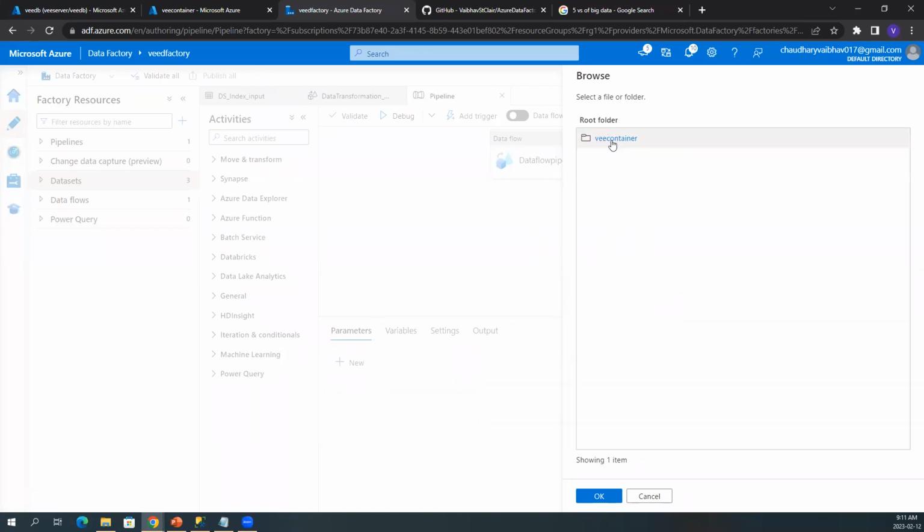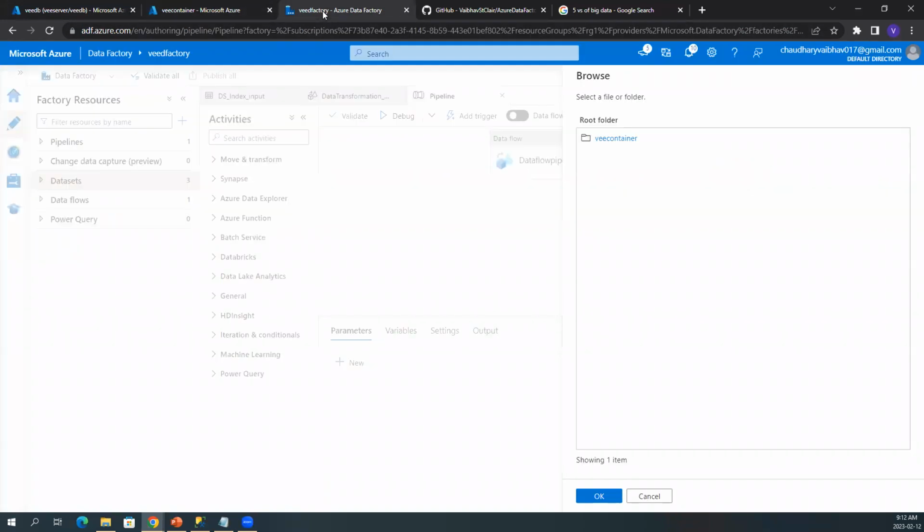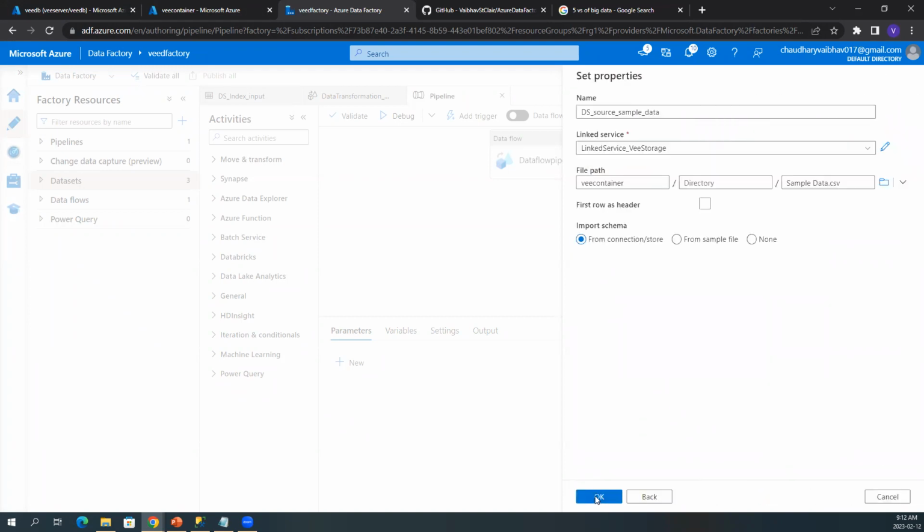This is a completely different tool, right? So we made the connection from the blob to the ADF successfully, and I'm going to select the data set now, which is the sample data. I'll click on this one and click OK. I'll specify that my first row has headers, as easy as that, and import schema from the connection. Of course, I need to import the schema.